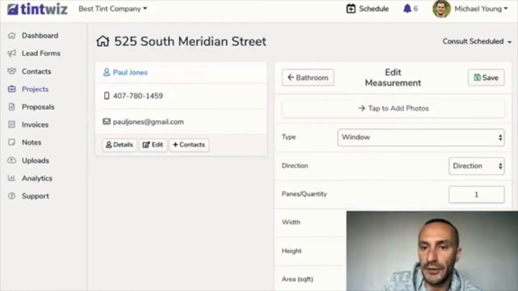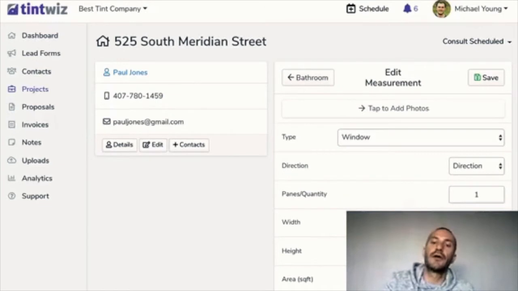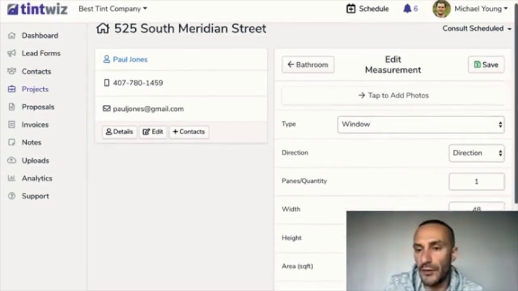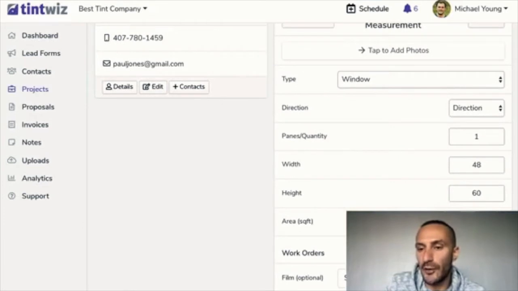Add measurement. We're going to do a window in here. And that window is going to be, let's say, a large window. It's going to be 48 by 60. So you can see, again, as you're typing in the width, 48 inches by 60, you automatically have the square footage. It's a small thing.